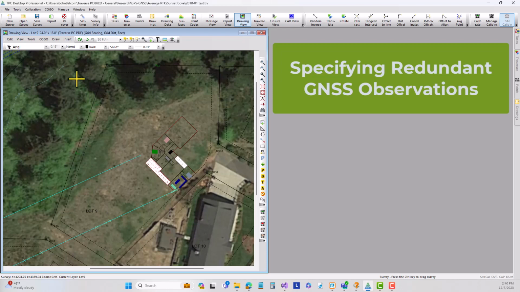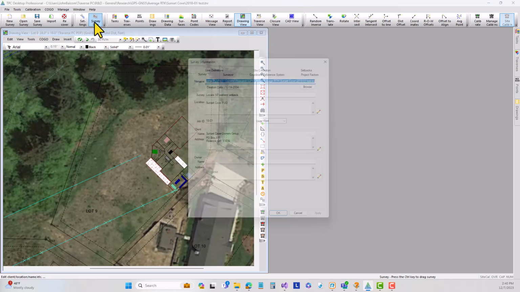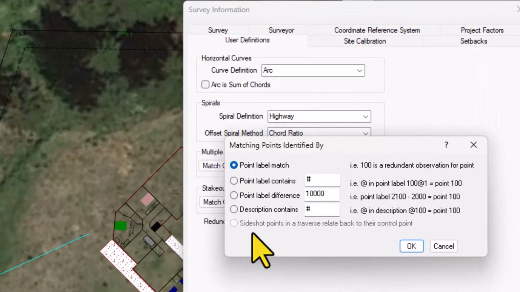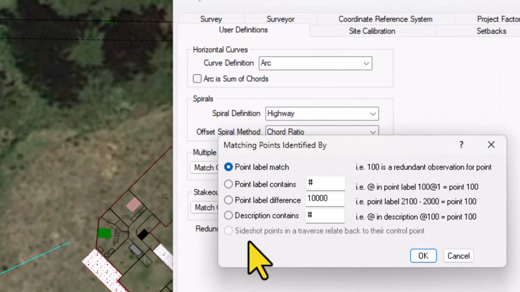So I've got a setting in my survey under user definitions that says multiple GNSS observations, and it's currently set to point label match. Now I can come in here, and my GNSS receiver, my Emlid Flow, allows me to go back out and use the same point name the next time I shoot that point. So in Traverse PC, I'm going to have 2 points with the same point label. One of them is going to actually be the point. The other one is simply going to be an observation to it. And I can have any number of observations to that point that I want.